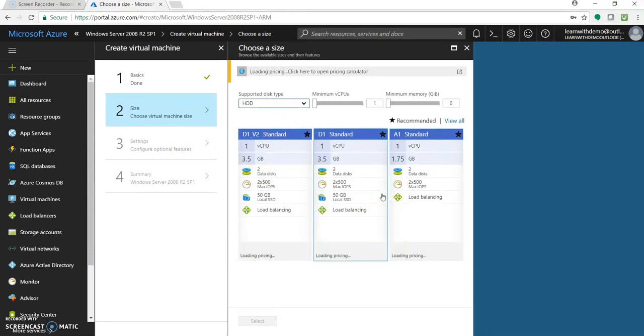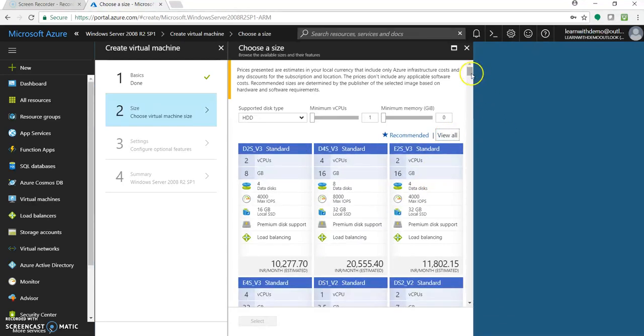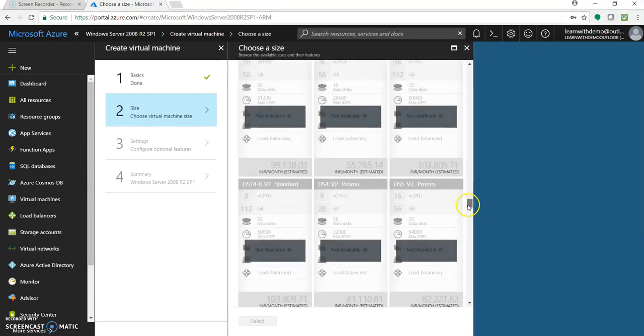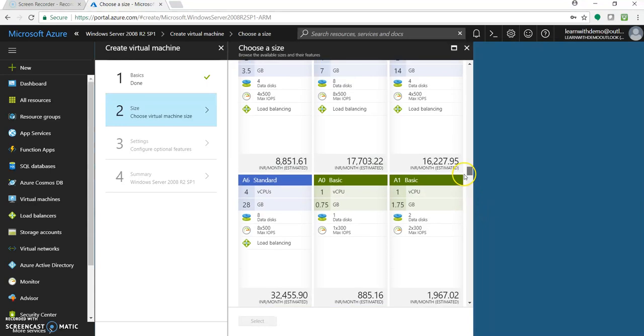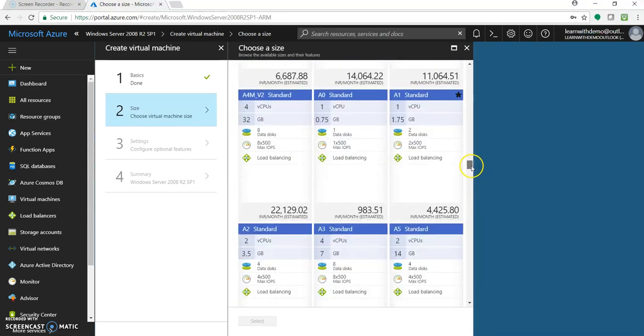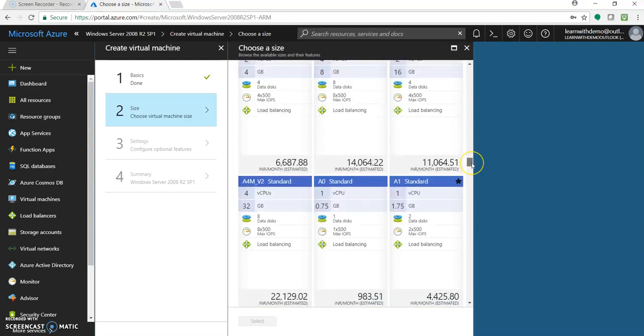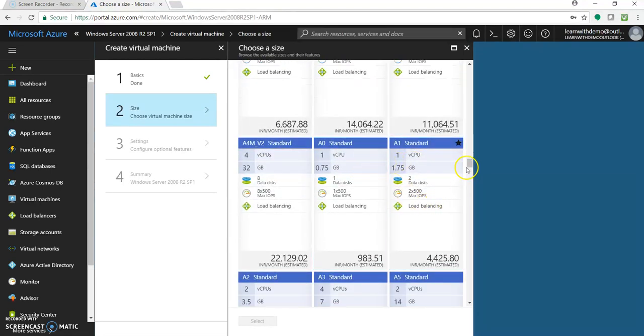The next thing is selecting the size. It comes in different sizes and different series: D1, D, A, E. Let's click on view all, and let's directly come to A size. This is the cheapest one, you can say, at 885, and this is in INR, that is Indian currency, Indian rupees. As per your requirement, this is a very nice interface where you can compare the different sizes and offerings. This A0 basic, A0 standard, where you can get this one data disk.